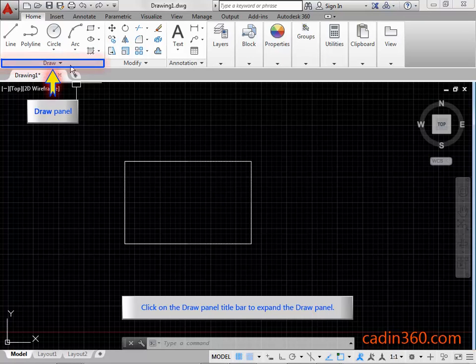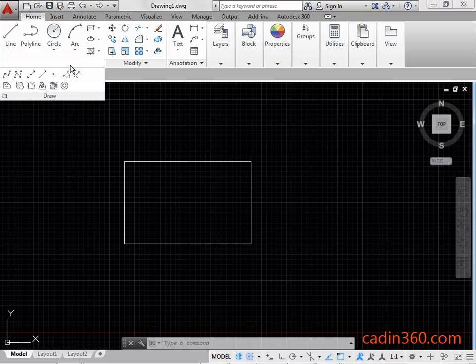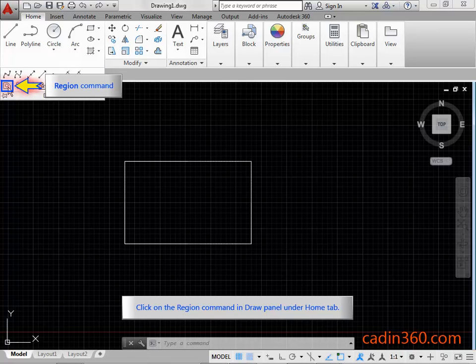Click on the draw panel title bar to expand the draw panel. Click on the region command in draw panel under Home tab.